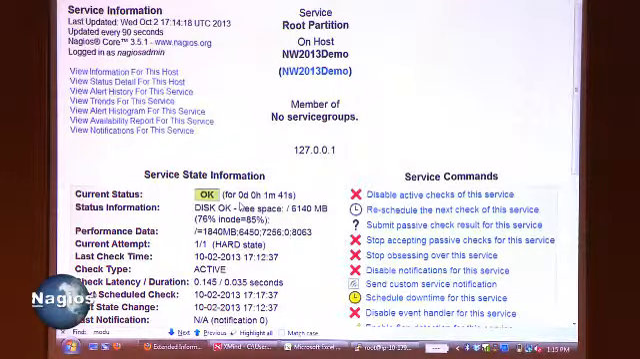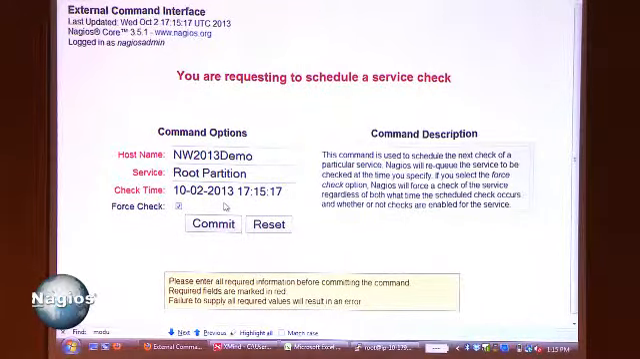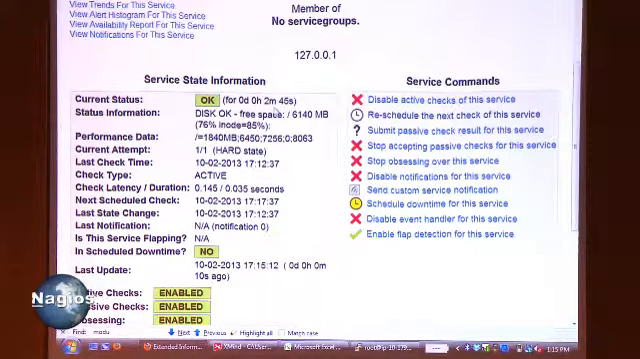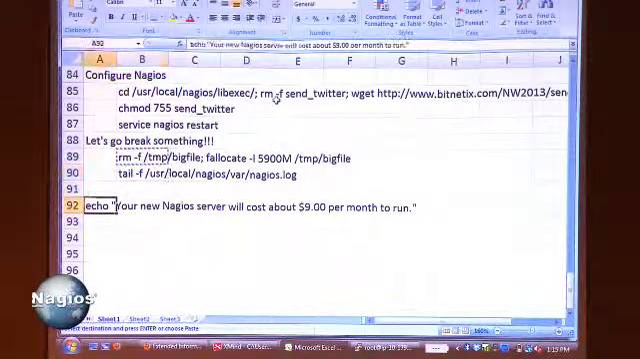And if we flip back to here and we reschedule the next check of the service and we commit that, and we wait patiently, and we get rid of the fruit fly, and there it is. There's our Twitter alert. So we just got alerted. Email might have gone out through Eventum, whatever it is, but bottom line, we just alerted through Twitter that we had a problem, and your new Nagios server will cost you about $9 a month to run.